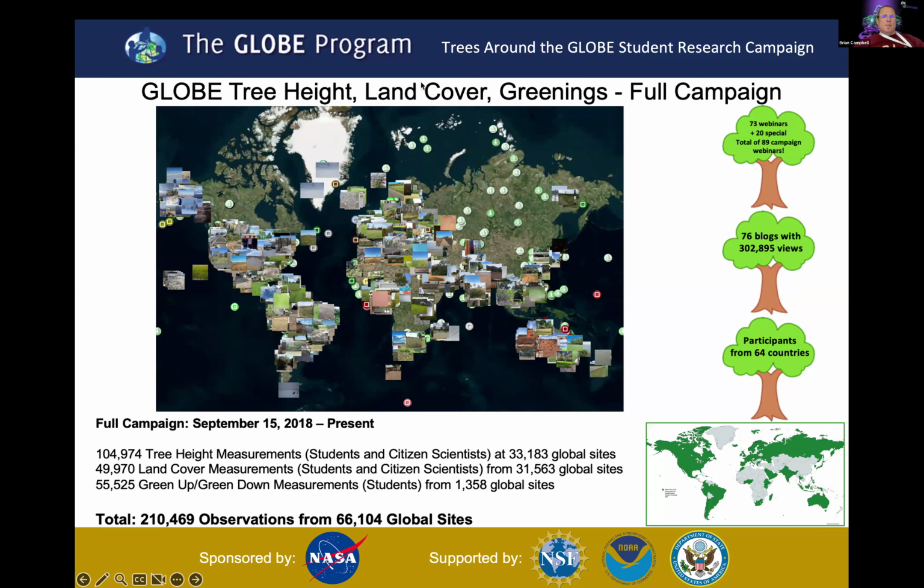And you can go to the Globe website or the Globe Observer website, observer.globe.gov, and type in Globe Connect. I believe that was in September? I can't remember, but just search Globe Observer Connect, and it'll bring up the video of that Globe Connect event.